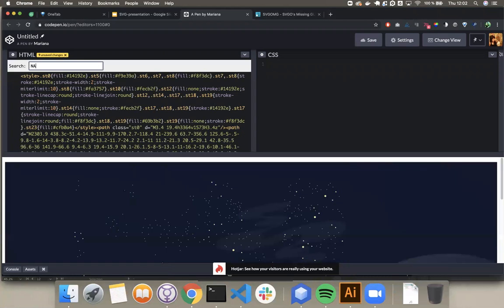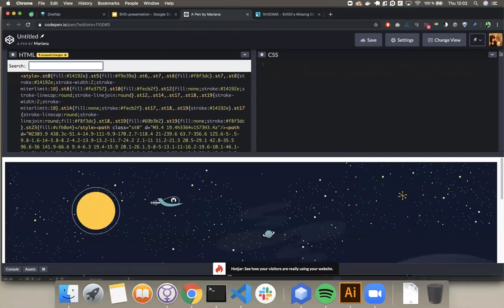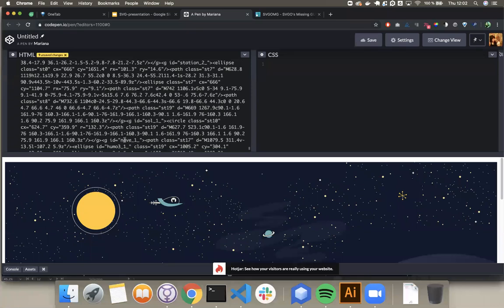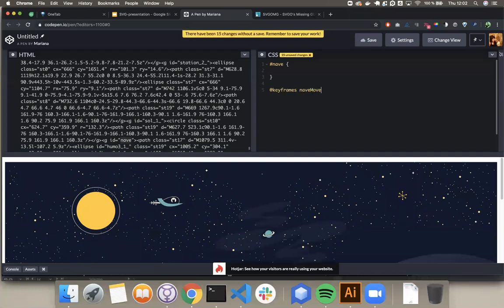Let's say I want to search. I have this ID. Because I have so many IDs in my artwork, this is placing a number, so I'm removing it. What I want to show you is what I usually do. It's like defining my keyframes. And I'm going to name this move.